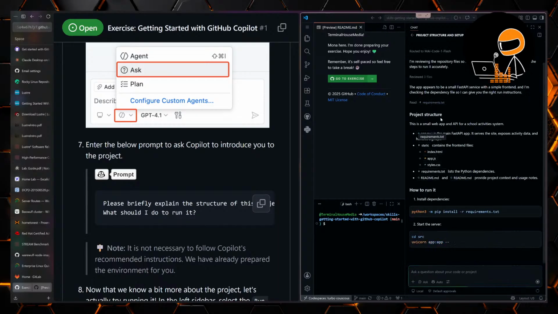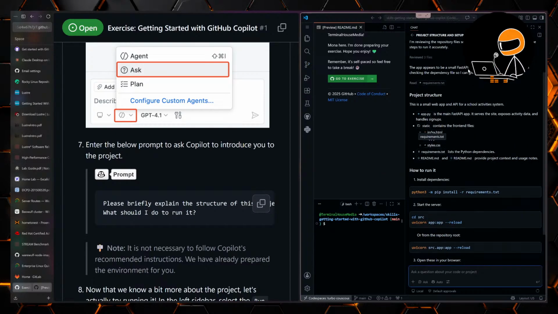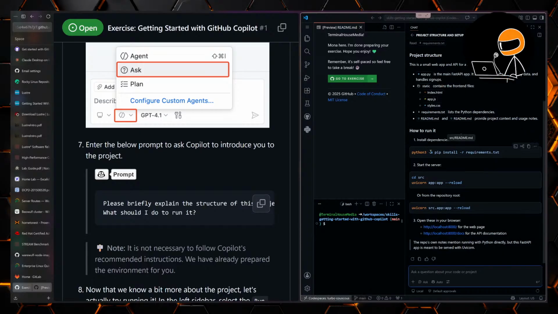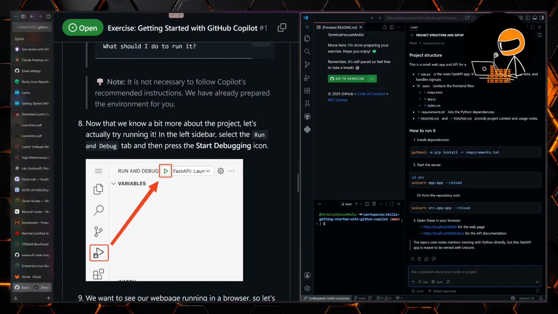All right, so the app appears to be a small FastAPI service with a simple front end, and I'm checking the dependency file so I can give you the right instructions. This is a small web app and API for a school activity system. All right. How do I run it? Start the server from the repository root. Cool.